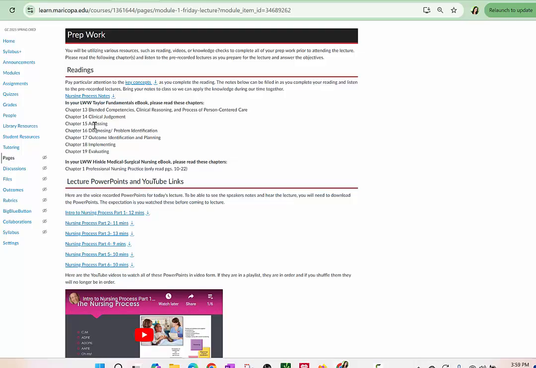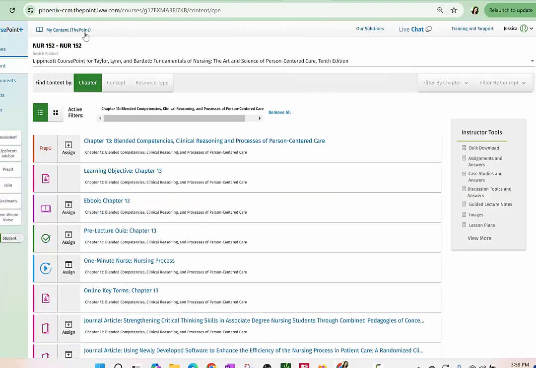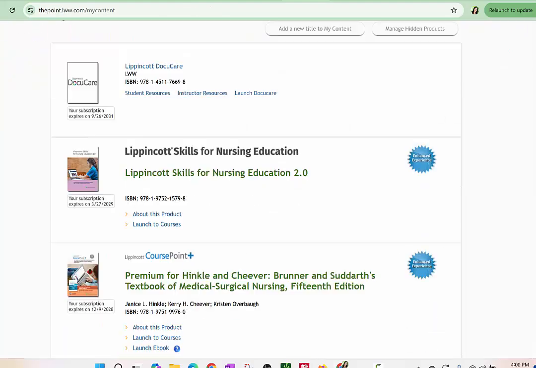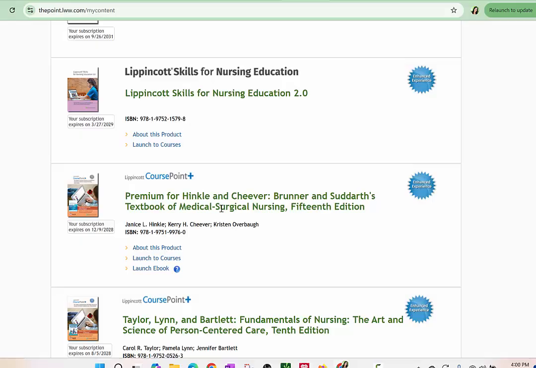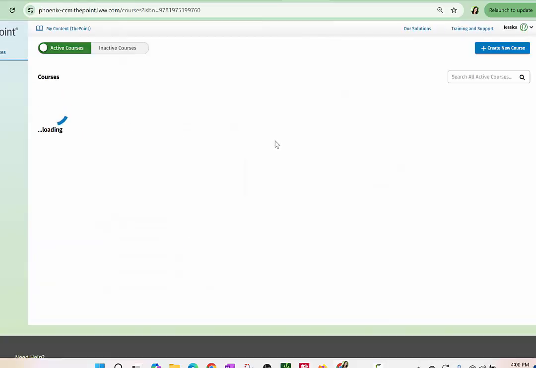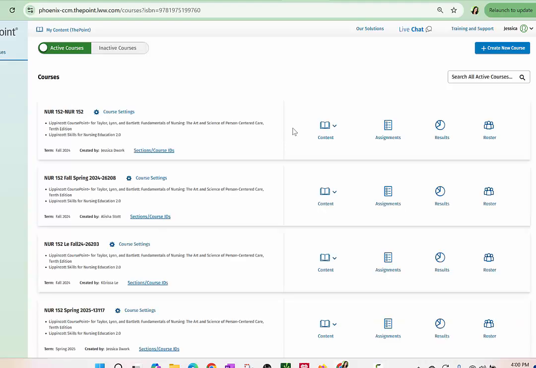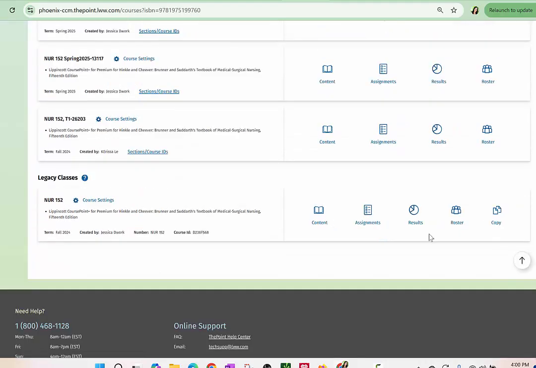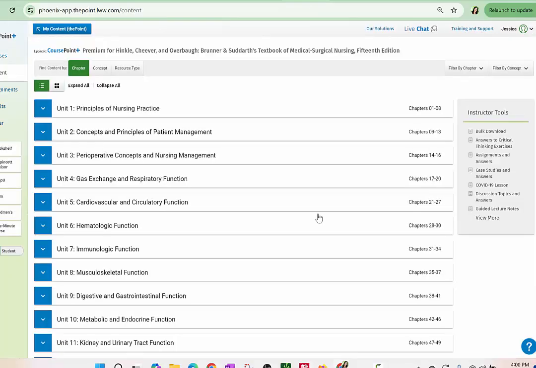So each chapter is listed in there separately. You're going to go to that. When you need the medical surgical ebook, you're going to go back to Lippincott. You're going to go to My Content right at the top here. And you are going to find, here's your medical surgical book right here. It's your Hinkle book. So you'll do the same thing. You'll launch the course. You will, let's see, that's down here. You will hit content. I have a lot more courses than you guys, so if that looked overwhelming, it's not what you're likely going to see.